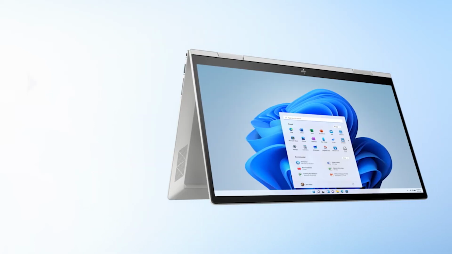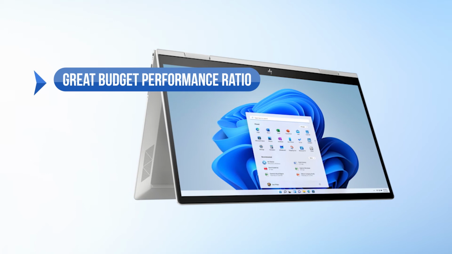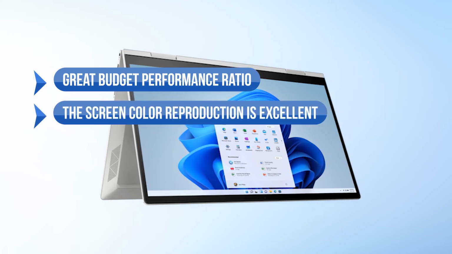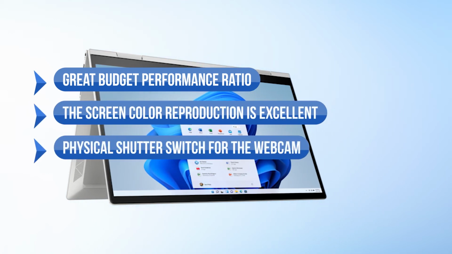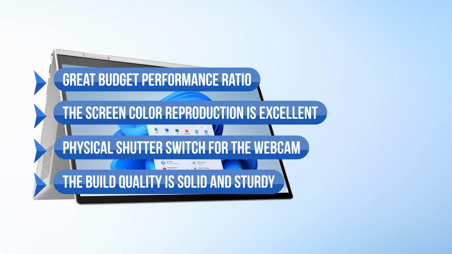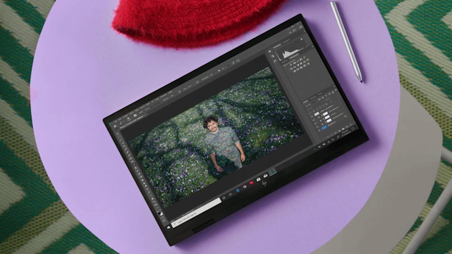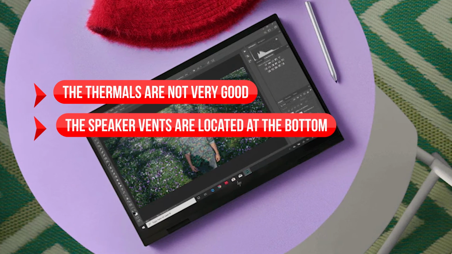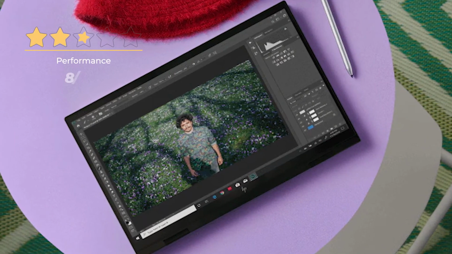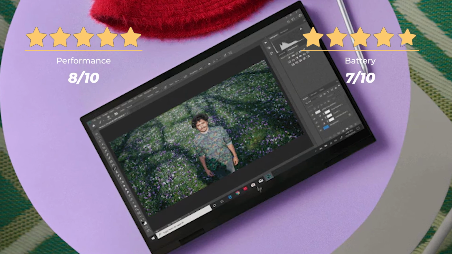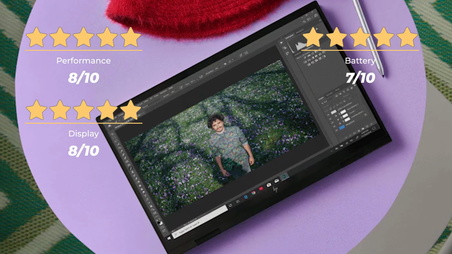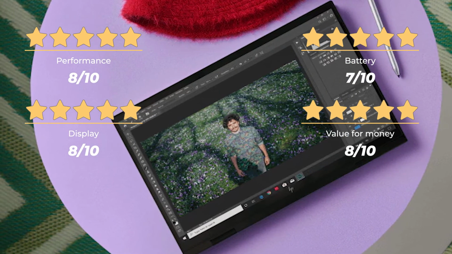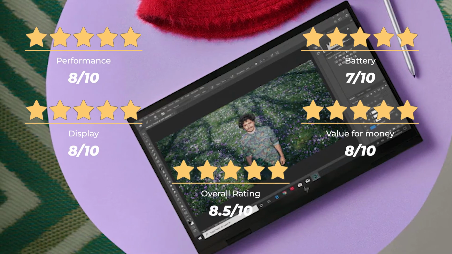To sum up, what we like is the great budget performance ratio. The screen color reproduction is excellent, there's a physical shutter switch for the webcam, and the build quality is solid and sturdy. On the downside, the thermals are not very good and the speaker vents are located at the bottom. Our rating for performance is 8 out of 10. Battery is 7 out of 10. Display, 8 out of 10. Value for money, 8 out of 10. For an overall rating of 8.5 out of 10.